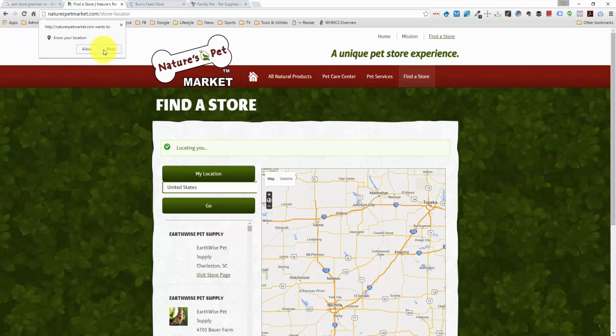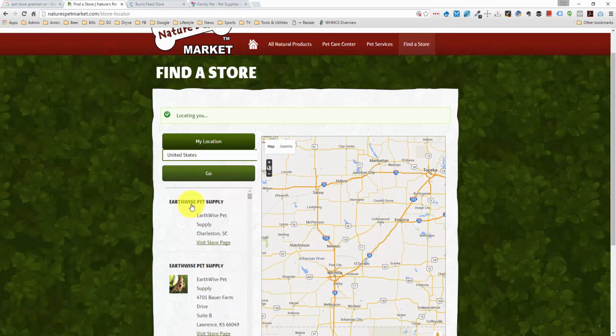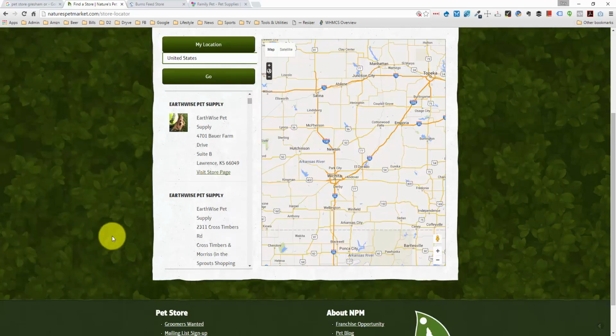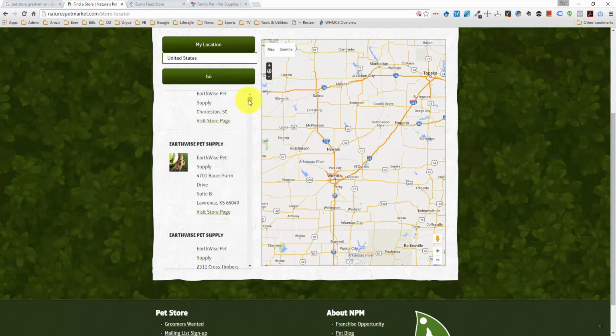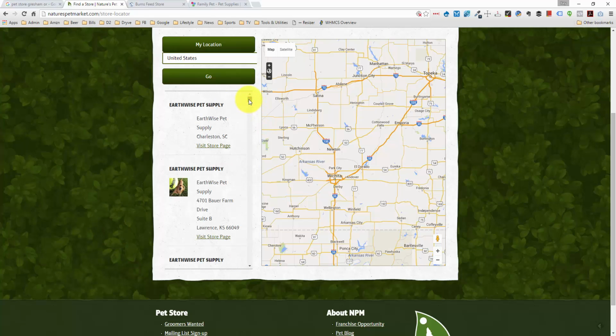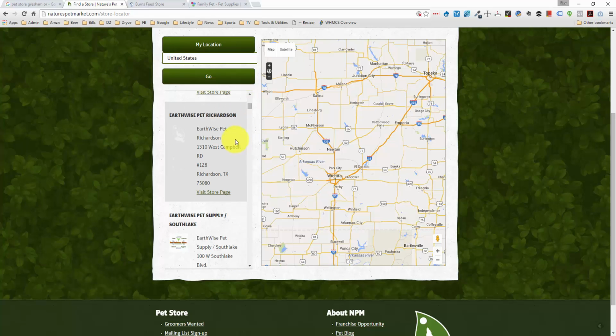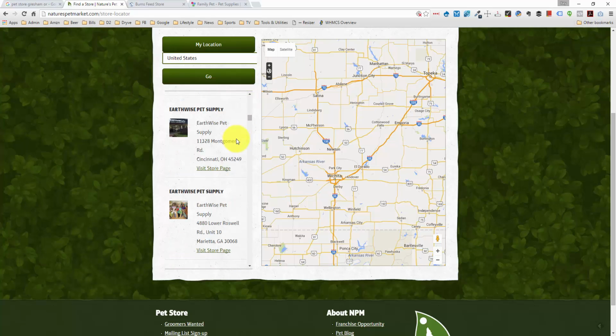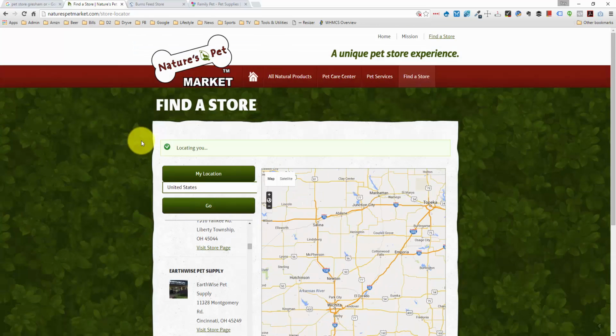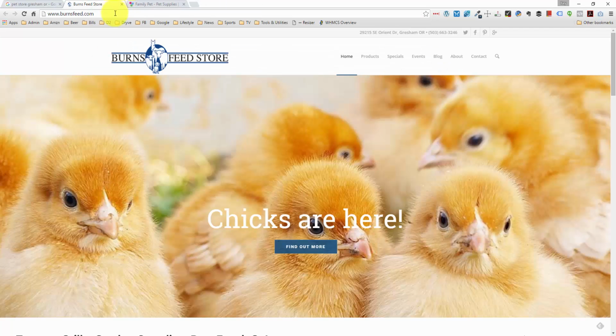And it wants my location. Right now I'm just going to block it. I just want to take a look at the different locations they have. So I see one in South Carolina. I see Kansas. I see Texas. I see Ohio. So this is a nationwide store. So let's move to the next website. I don't necessarily want to look at this website.